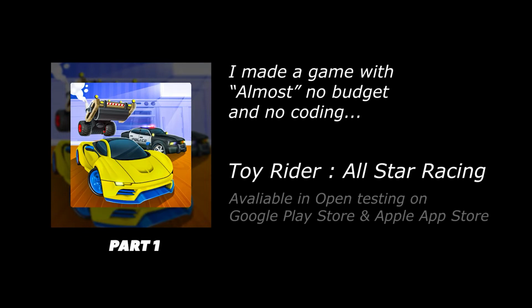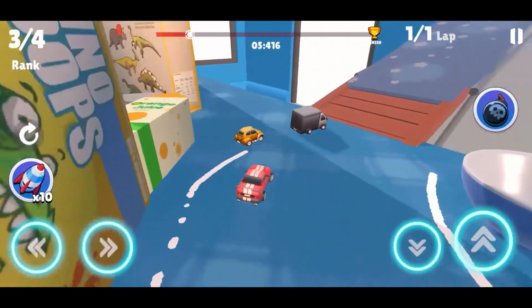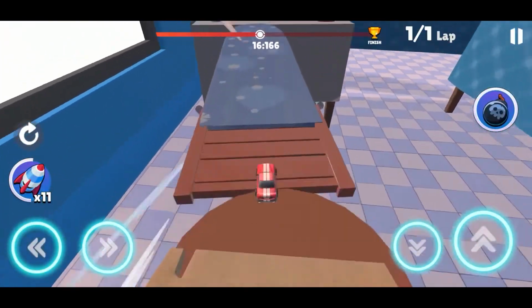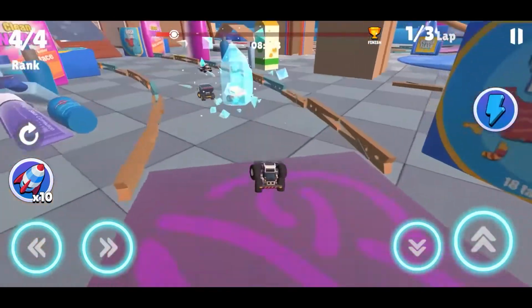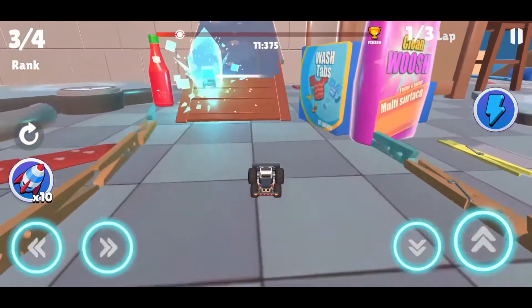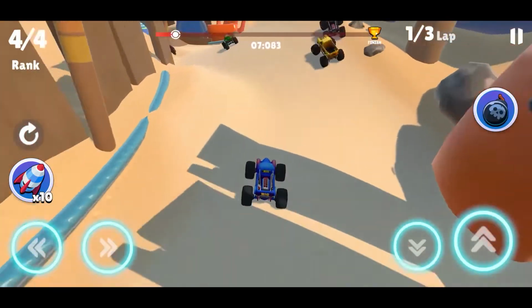Hi everyone, I'm Ajesh Nair and I have made this awesome car game in Unity with a very small development budget and with very limited coding. First thing first, here is the game I made. It looked very polished and commercial. I did this as a side project, so considering the budget and effort, it looks very good.